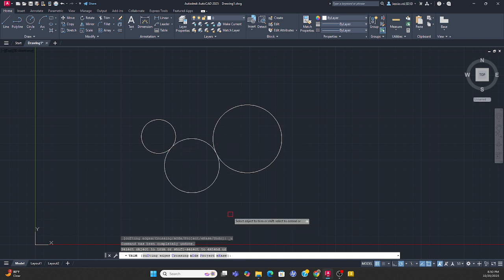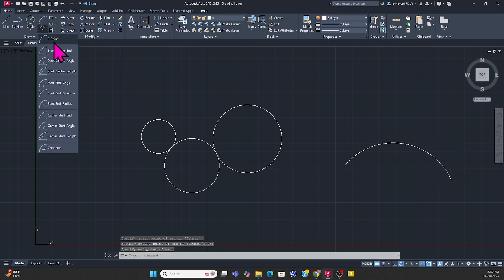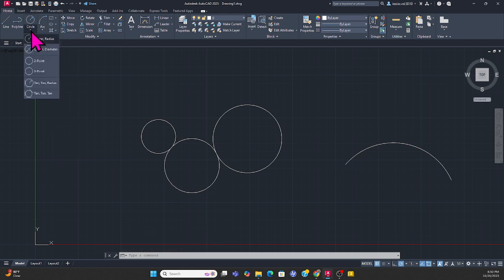All right, so that's how you do those. Another option is to do the arc. You can use a 3-point arc to do it, or you can see a whole bunch of arcs that you can do. Same thing for circle. You can see the multiple options, and the tangent radius is very helpful.